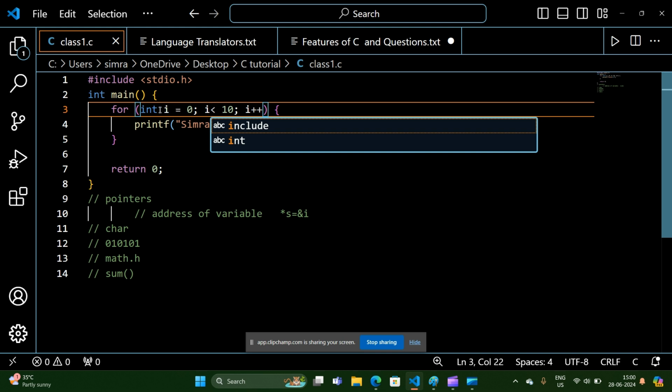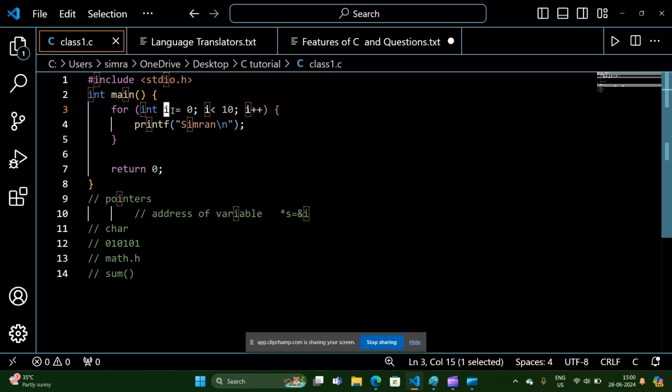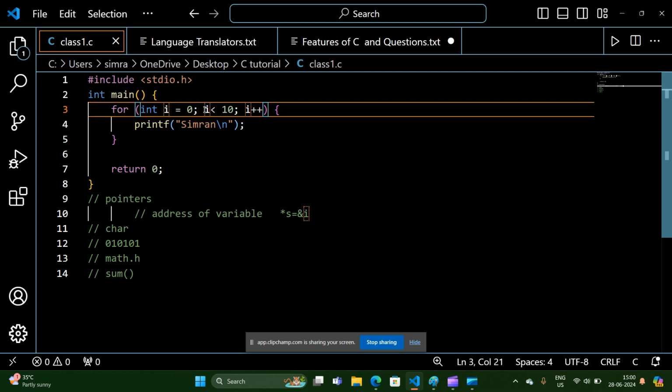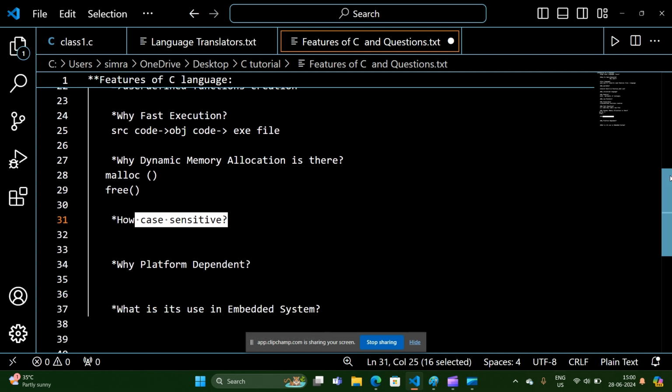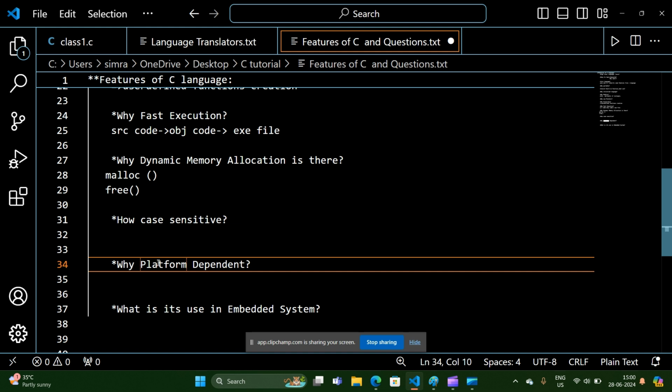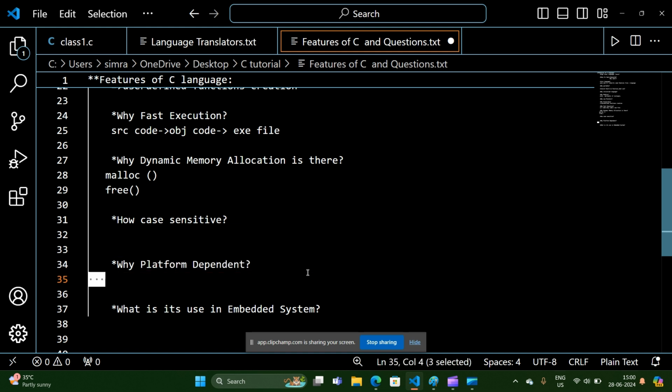Means to say, if we are using capital words or small letter words, then they have different meanings. Therefore, C is a case sensitive language. We have to take care of that, like where to use capital and where to use small letters. So now, why is it called a platform dependent language?